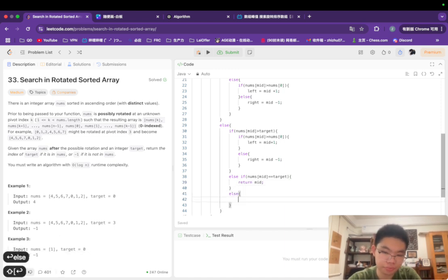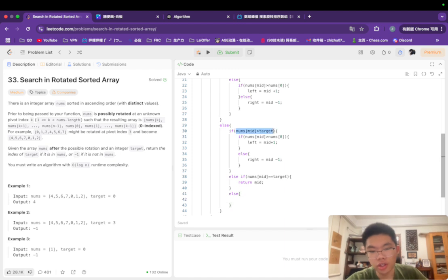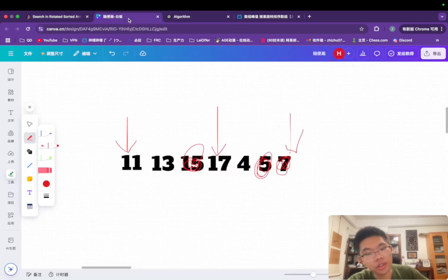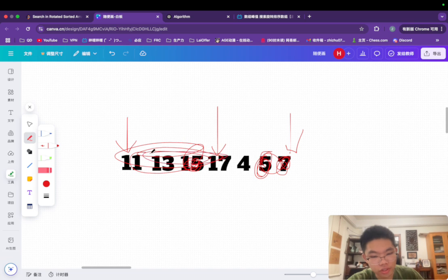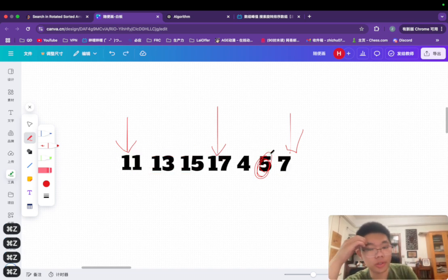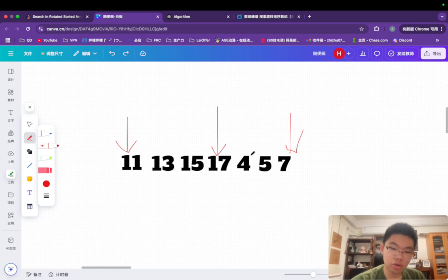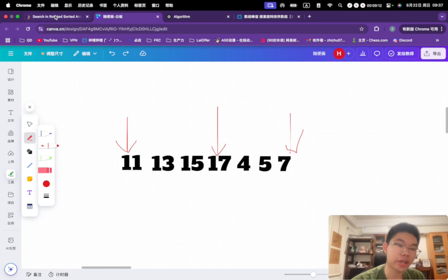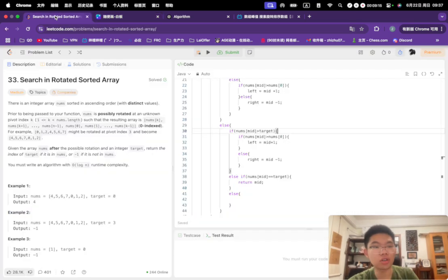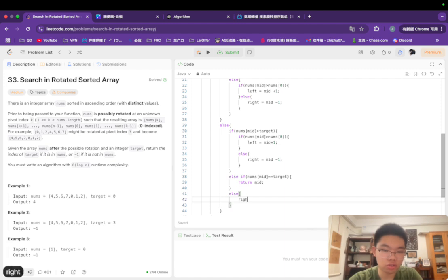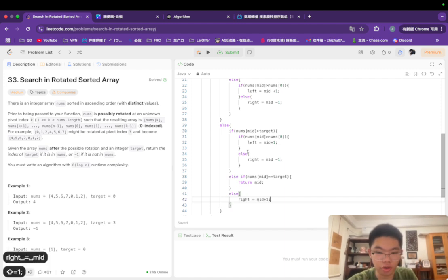And else, so now our mid is smaller than the target. Since we know our target is in the second array, our mid cannot be in the first array, since all the elements in the first array are larger than any of the elements in the second sorted array. So our current mid can only be in the second sorted array, on the left hand side of the target. So in the next iteration, we need to look at the right hand side of our current mid.